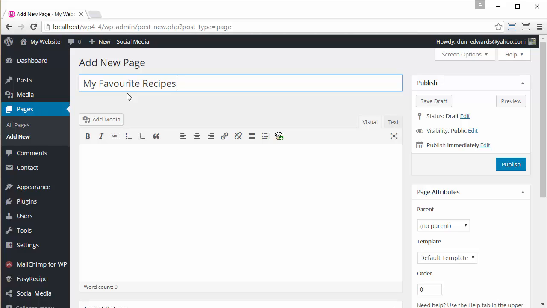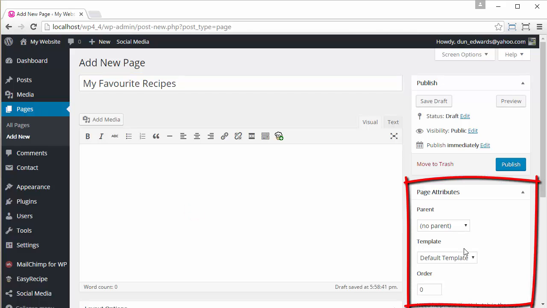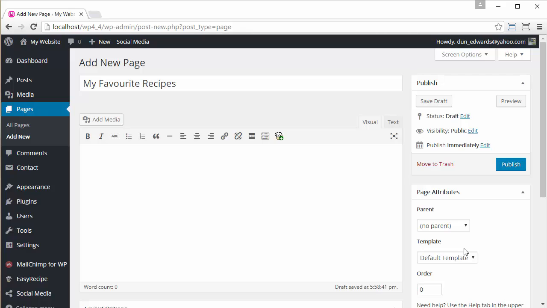Now, to make this normal WordPress page what's known as a featured page, we need to go to Page Attributes and select either the Featured Page 1 or Featured Page 2 template. The reason that we have two is you might want to have two featured pages. So if you're only going to have one, I'd select Featured Page 1. You can write a spiel that you want to use to introduce your recipes. And hit Publish.